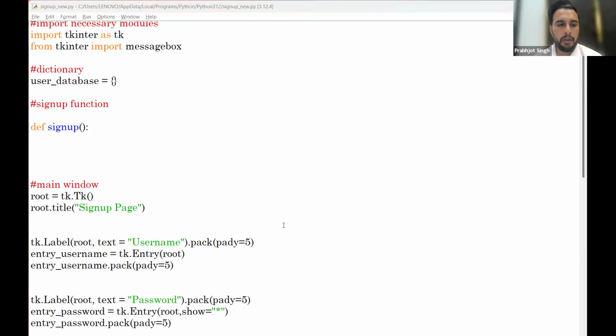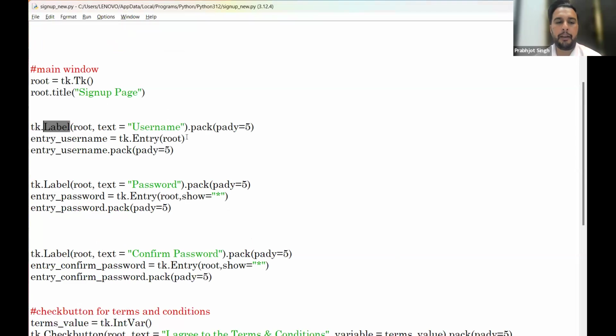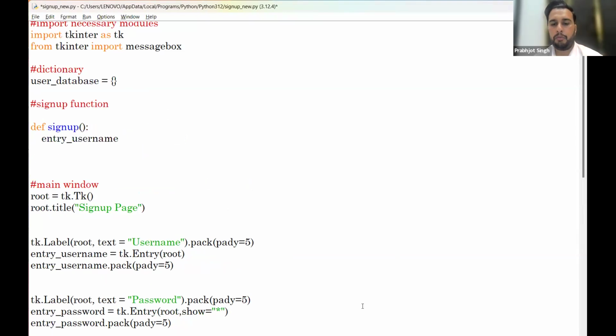What I need to do: I have the first text box as entry username. I am going to take that variable, and in order to retrieve the information, we use the get method. The user is going to enter the value of username in this variable. I will get the value from there, retrieving means to get the value, and then store it in some variable. Let me call the variable name username.